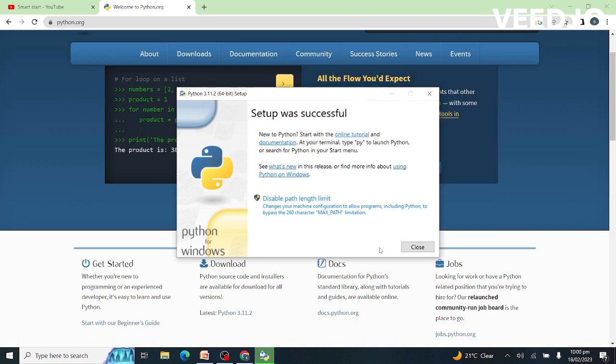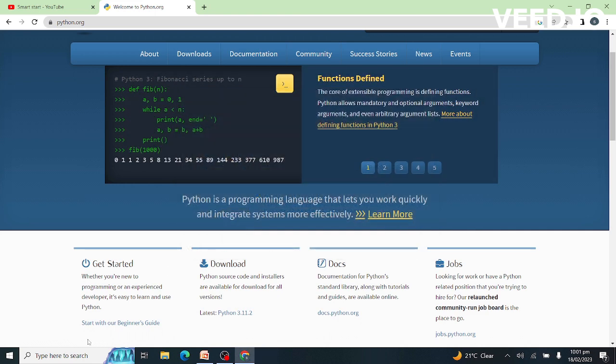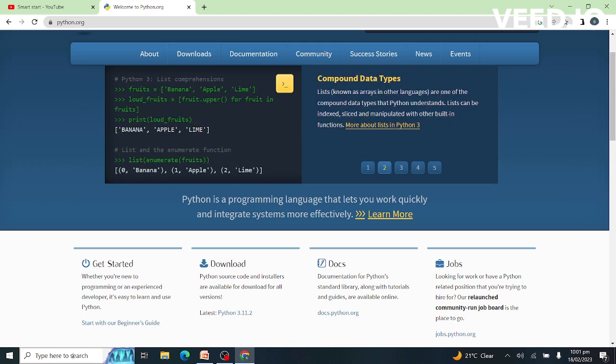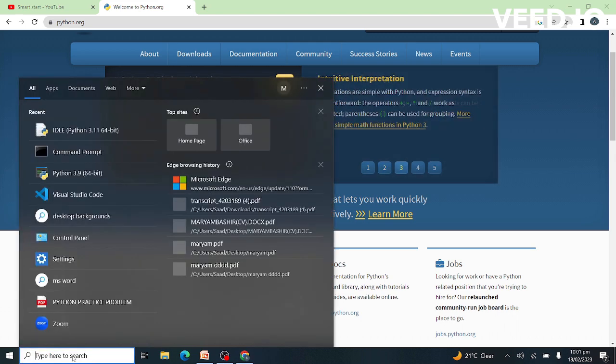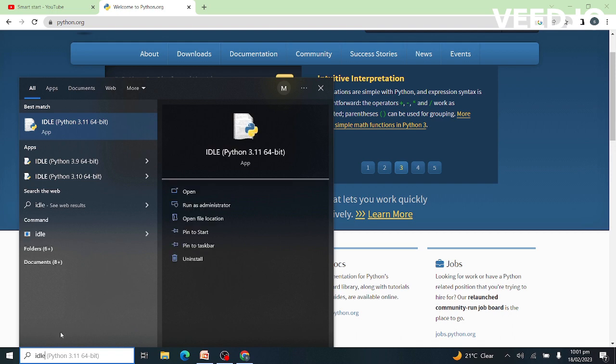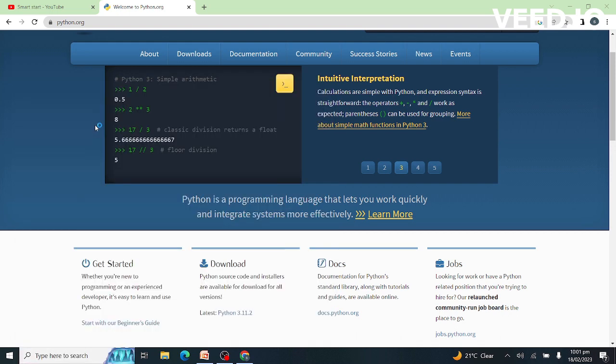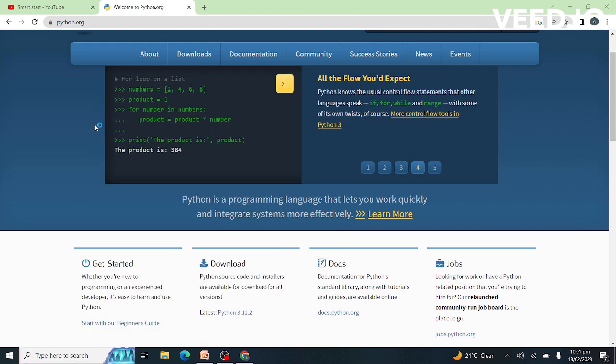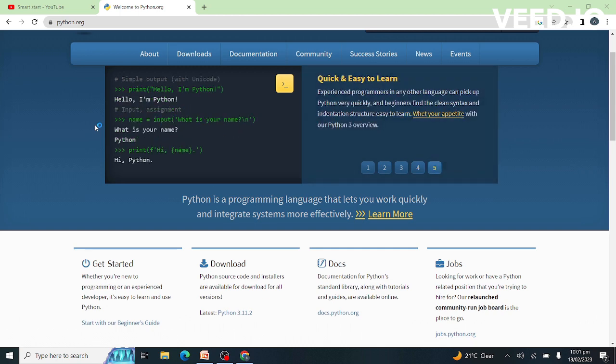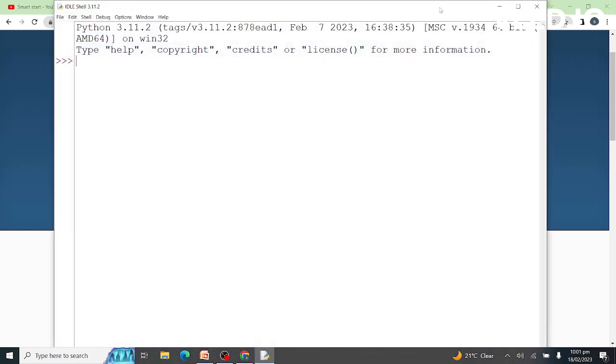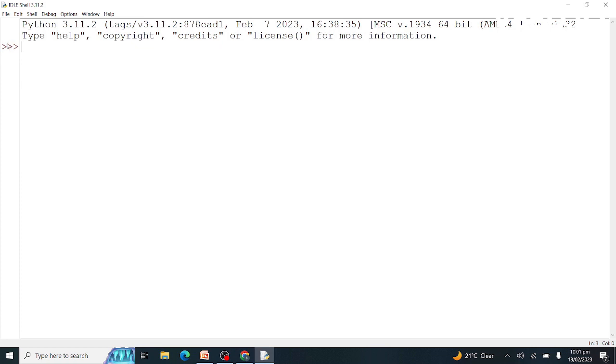As you all see, this window will appear saying that setup was successful. It means Python is installed successfully on your system. We will check by writing IDLE here. You will click on this. The shell will open in front of you.